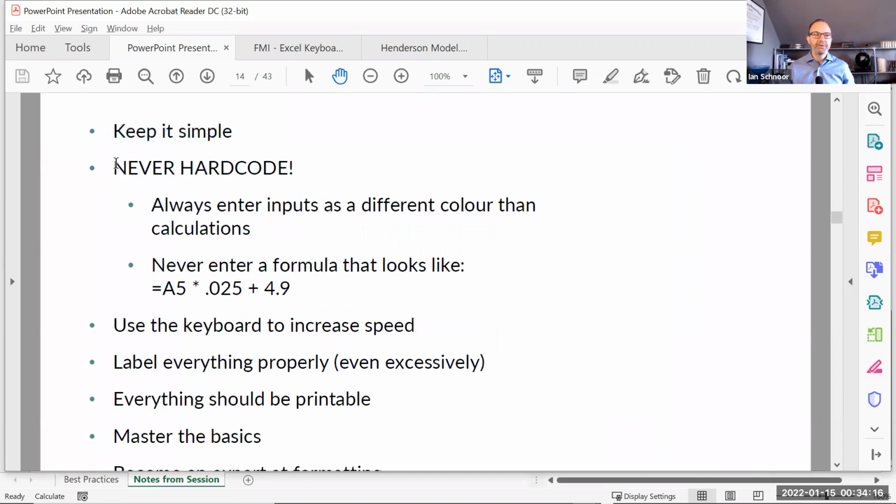We also have to avoid this problem. This is one of the biggest problems people ever have in their models. We must never hard code. We can't ever type a dead number into a formula like this. Do you see this formula? Has anyone ever seen a formula that looks like this? Look what I have. It says equals A5 multiplied by 0.025 plus 4.9. Have you ever seen a formula in a spreadsheet that looks like that?